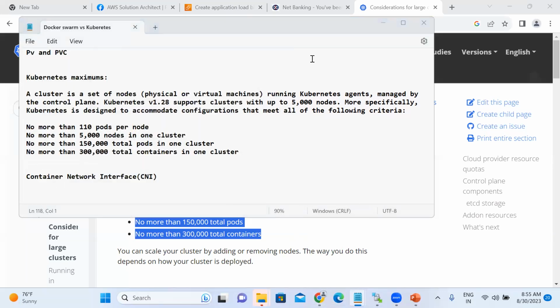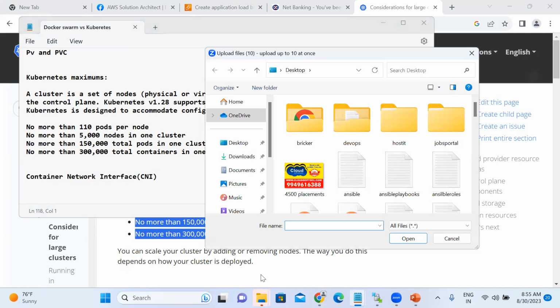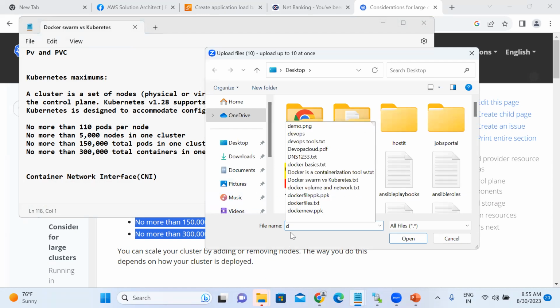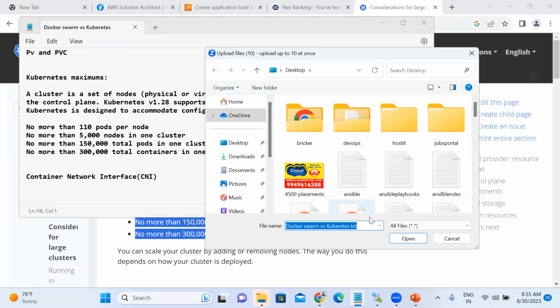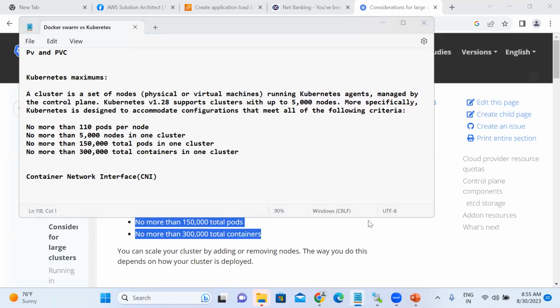Please download this. So just go through that Docker Swarm versus Kubernetes and the Kubernetes architecture one. Okay, sir. Yes, sir. Okay.